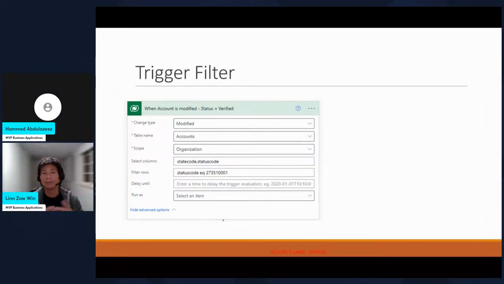In that way, you avoid a lot of unnecessary flows being triggered, and also avoid recursive triggers, when you have update steps to the same account downstream in the cloud flow that will trigger the same flow again and again. So you can avoid those by specifying all these filter rows.